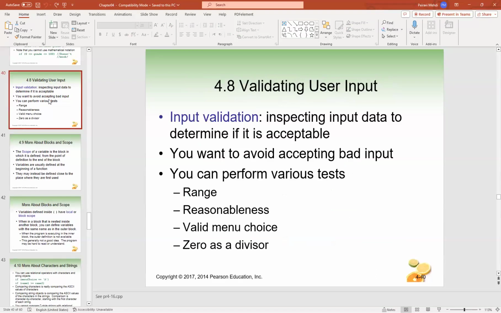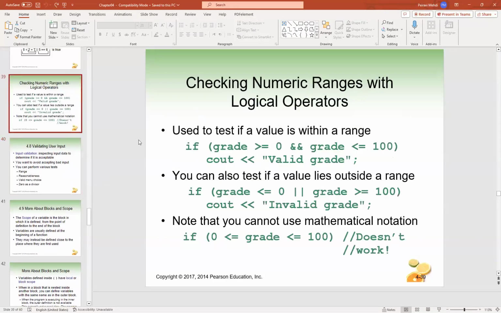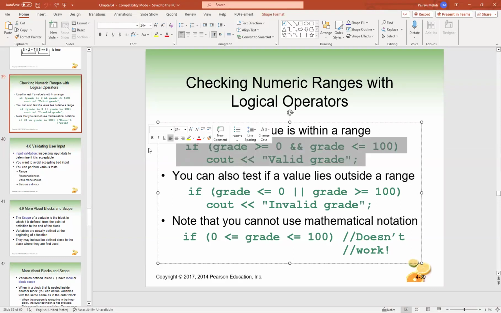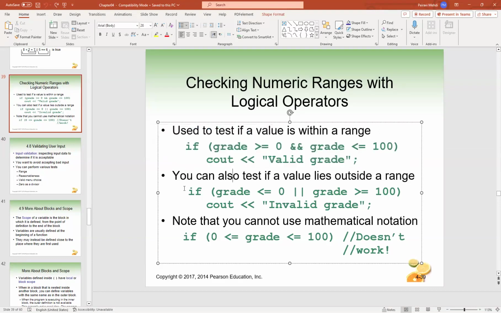You could validate user input. Input validation is inspecting input data to determine if it's acceptable or not. You want to avoid accepting bad input. You can perform various tests using range, reasonableness, valid menu choice, zero division. You could validate the data to see if it's in range or not. In this example, you're validating the grade to see if it is between 0 and 100 or not. In the second example, you're validating it to check if it's not between 0 and 100.